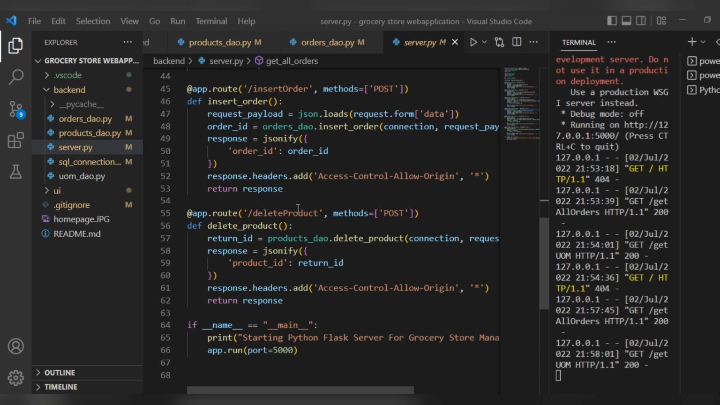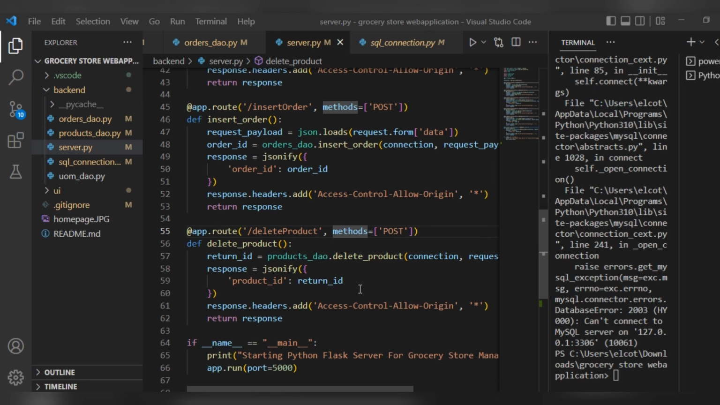If I want to delete the product details, here I write the code for the delete product function. Here I use the POST method. Here I create the delete product function, then return the ID. With the product file I call the delete product function. Then I jsonify the product ID, and here I add the headers. Then it returns. In the next video we will see how to design the front end, how to retrieve the data, and how to update and delete the data information.